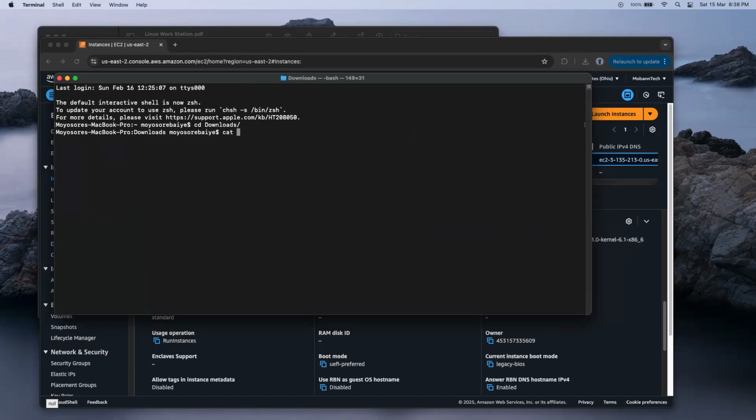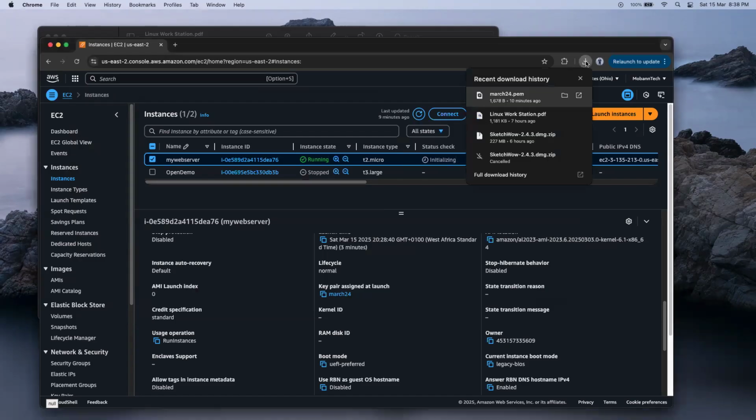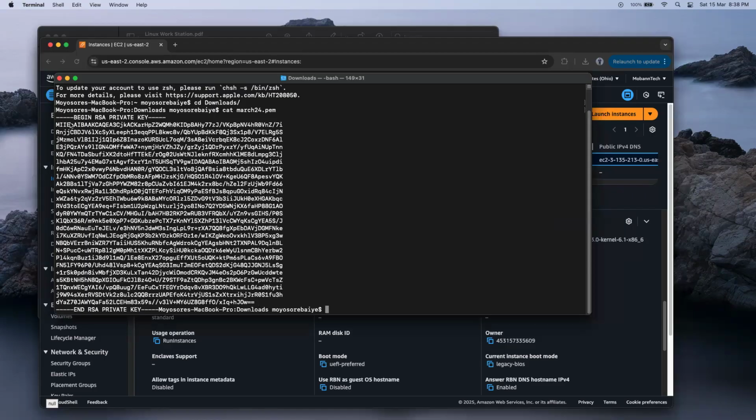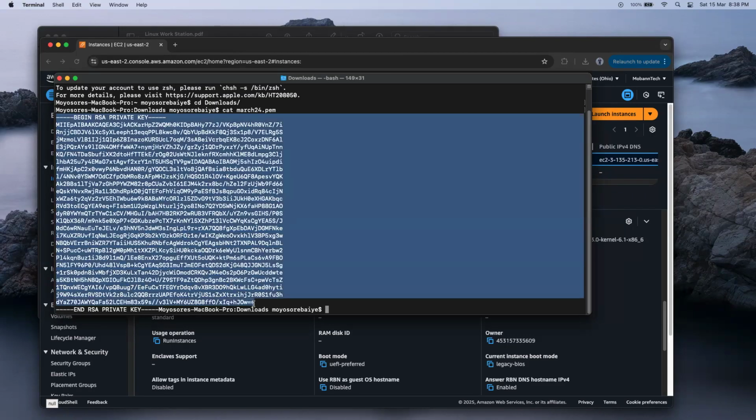I downloaded, I think, what did I call that? My key, March 24. So this is the private key that got downloaded. This is basically what is inside of this private key. If I connect to the instance now, this is very, very wrong. I'm going to change this key afterwards.